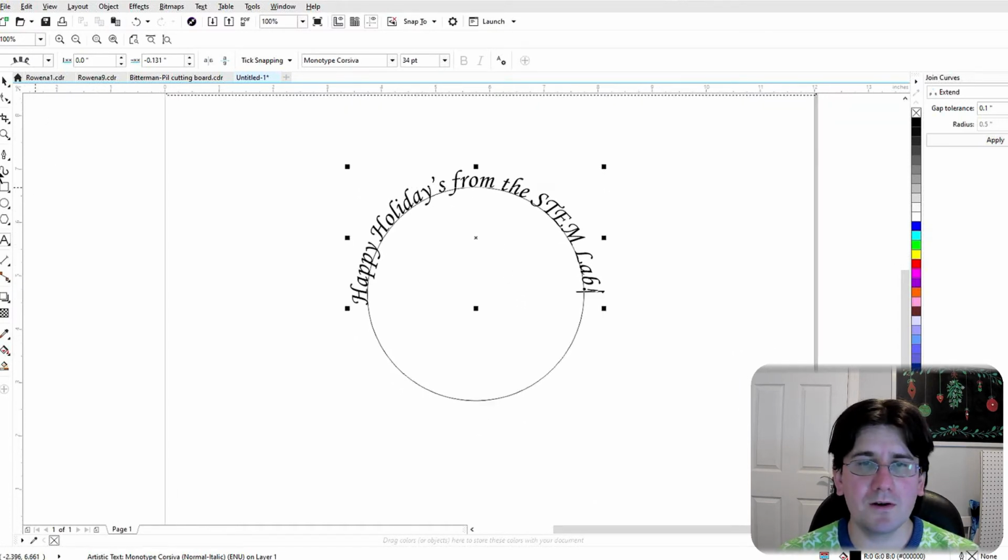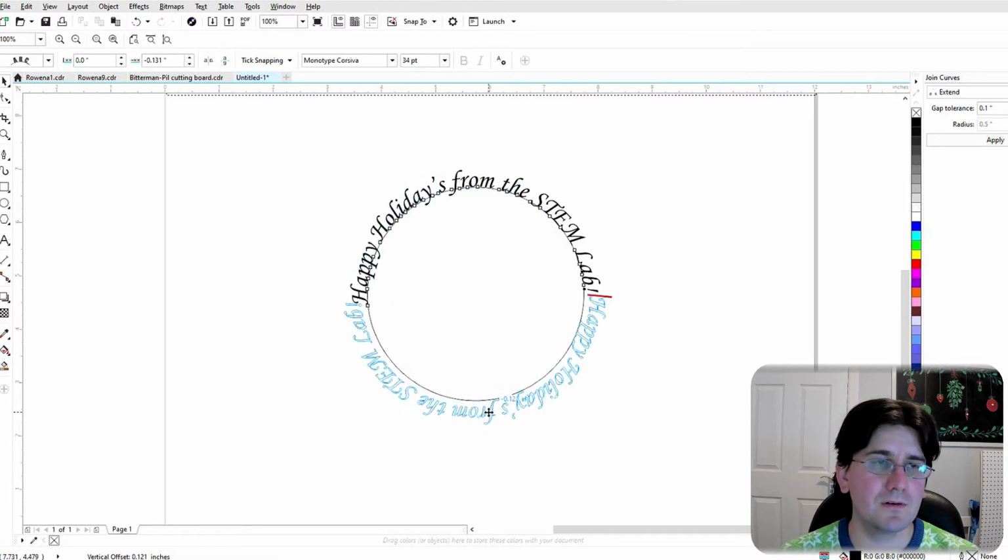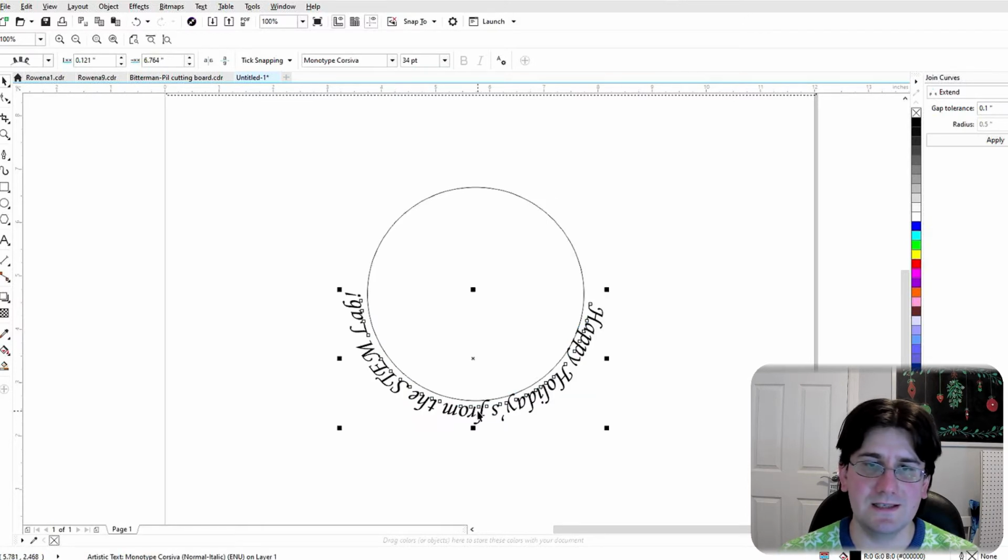So we can move that around, we can take a look. However, you may want to have the text below or in the inside of the circle or upside down or written around the whole thing. So you can actually grab your picker tool and just move it around, just like this.